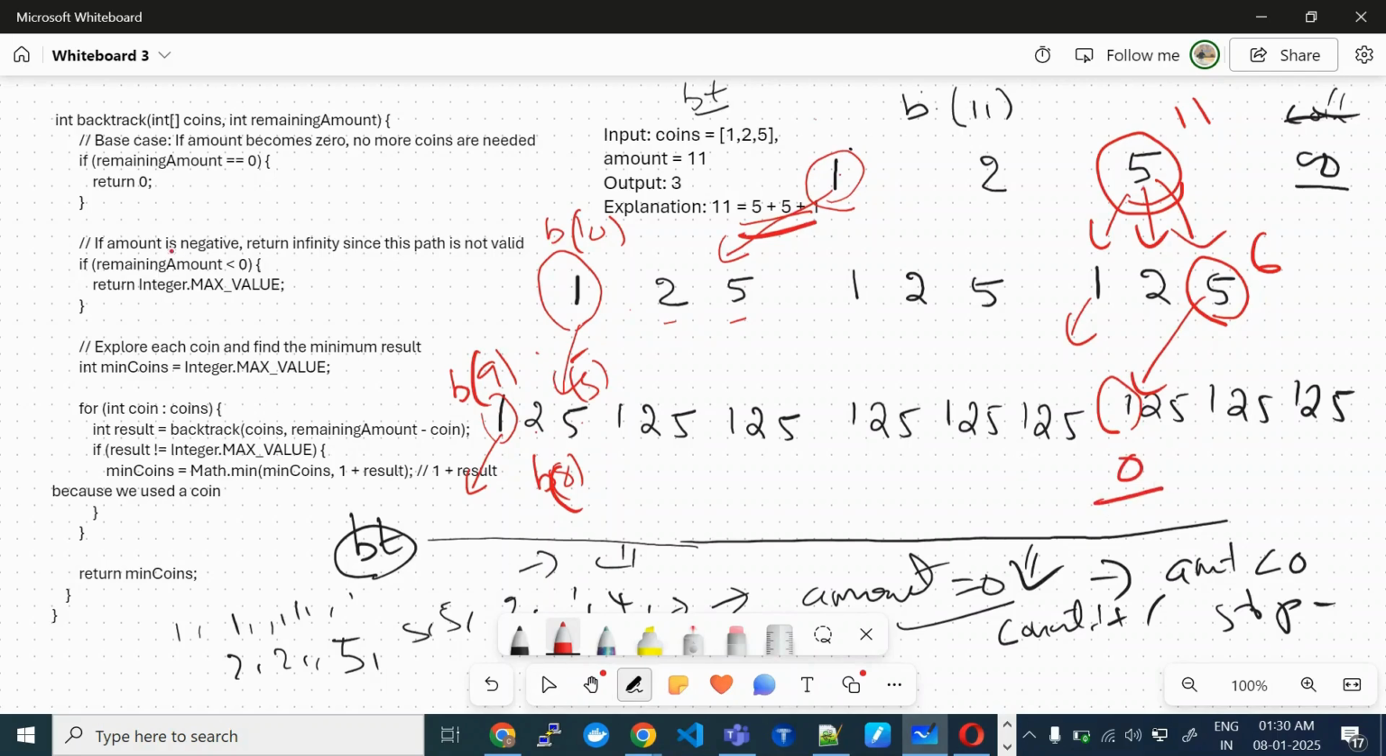So these are our base conditions. The base condition is that the amount becomes 0 and no more coins are needed. So whenever the amount becomes 0, we return 0. The other condition is, suppose you take the 2 and the amount becomes negative. Whenever the remaining amount becomes negative, we just return the maximum value. Why the maximum value? Because we want the minimum number of coins. So this is like the function.